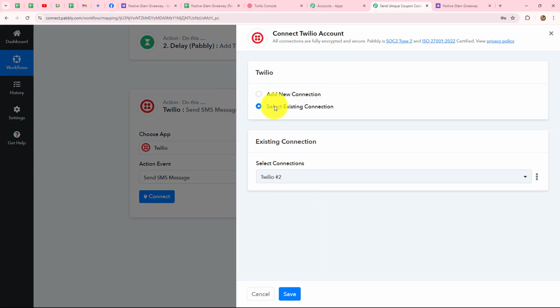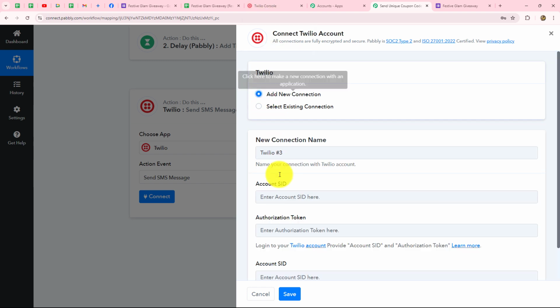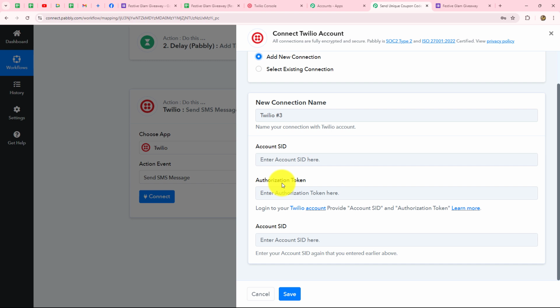For building this connection, here you have to log into your Twilio account, and we have two options over here. So I'm going to go with add new connection. In case you already have an existing connection, you can also go with that. Once we have done that, here it is asking us the account SID, authorization token, and account SID once again. So how are you going to get all these details?